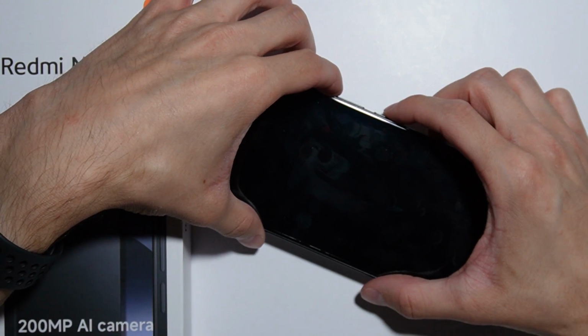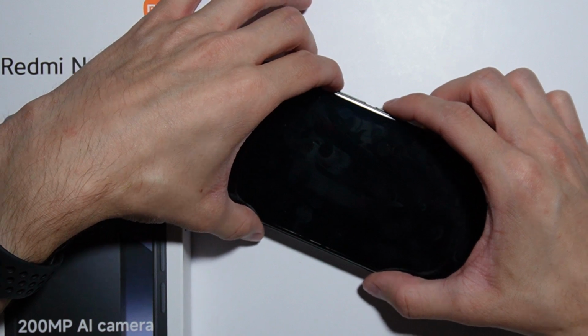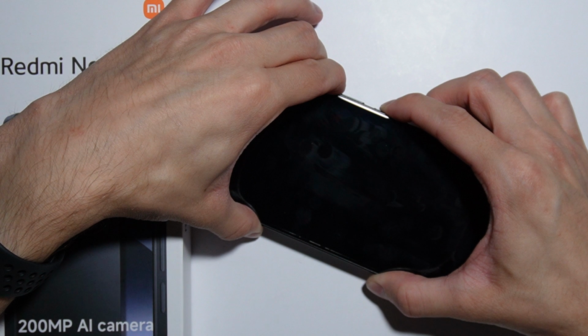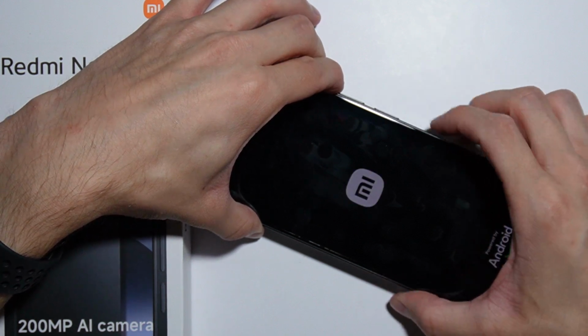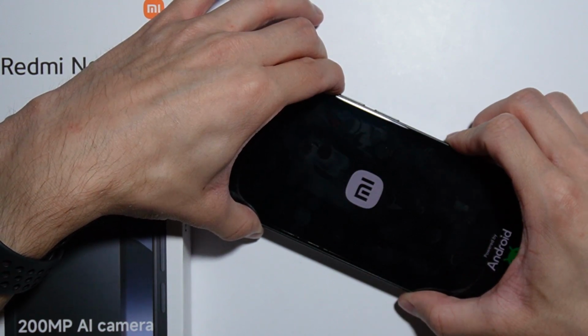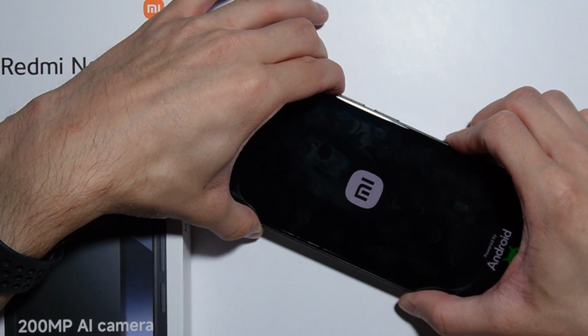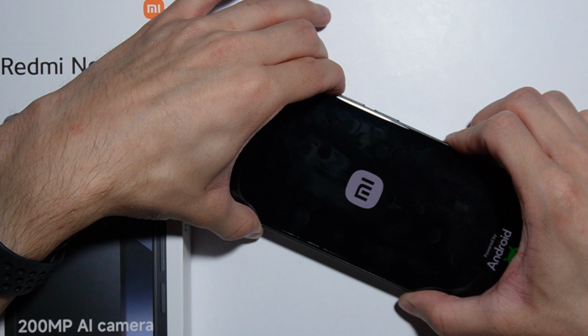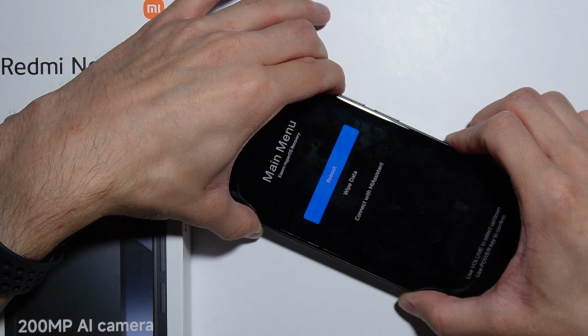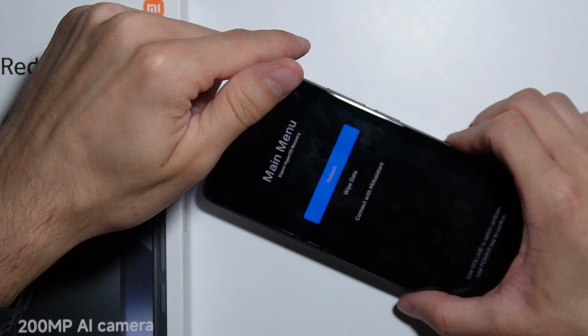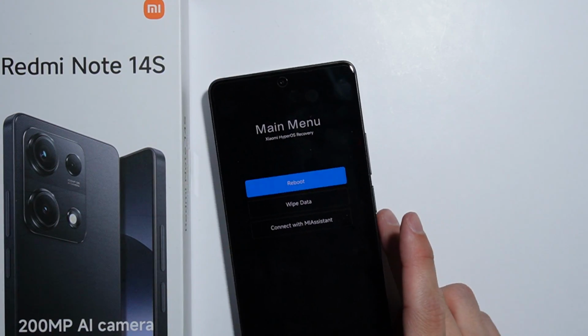Now let's press and hold the power button and the volume up button and keep on holding until the Mi logo appears. After that, release the power button and keep on holding the volume up button. Keep on holding until the phone boots up into the recovery mode, and after that you'll be able to release, just like this. Right now we are in the recovery mode and you are able to release the volume up button.